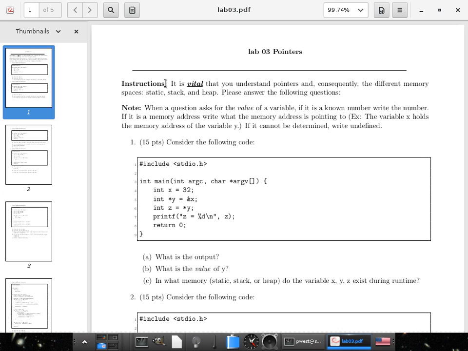All right, so lab 3 is going to be an additional lab that I have not given in this course before, but it'll probably be very helpful. First off, it is absolutely vital that you understand pointers and consequently the different types of memory space: static, stack, and heap. If you don't learn about pointers and those aren't in your brain, you're going to fail this course. That's just how it's going to be. So this is all a bunch of pointer questions.